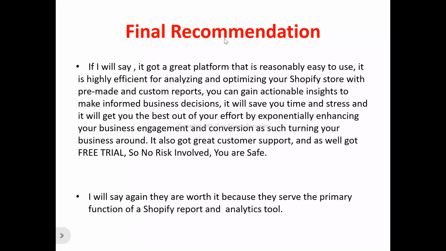All right. Now, to my final recommendation as to what I personally feel about Datma, I would say it's got a good platform that's reasonably easy to use. It's an option for analyzing and optimizing your Shopify store with pre-made and custom reports. You can gain actionable insights to make informed business decisions to save you time and stress, and also get the best out of your effort by exponentially enhancing your business engagement and conversion, as such turning your business around.